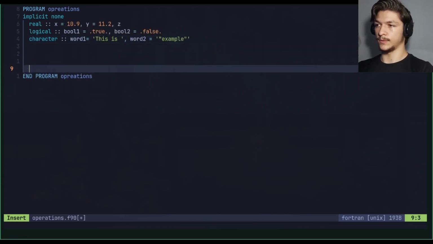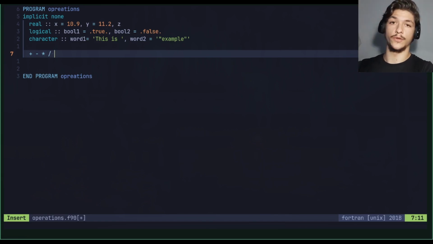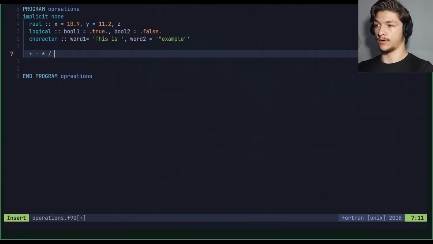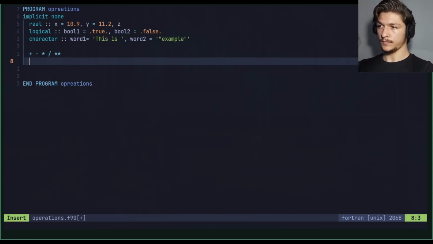Alright, so let's define the math operations first. We have addition, subtraction, multiplication, and division. Those are the basic math operations, just as in school. The only weird thing, perhaps for those who are not used to this, is the double asterisk for exponentiation, but it is a generalization of multiplication, so that should not be too hard to get your head around.